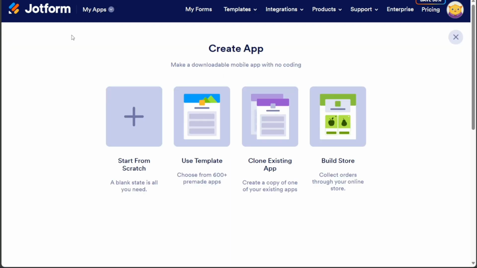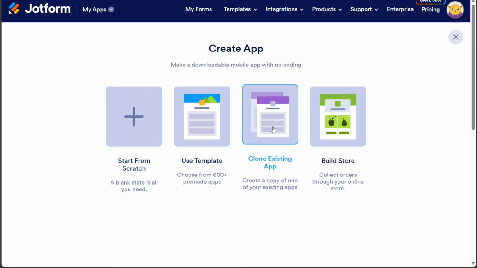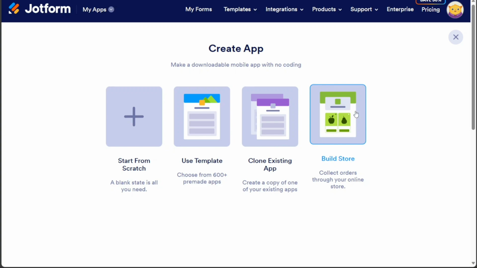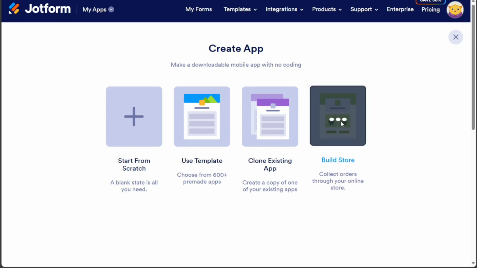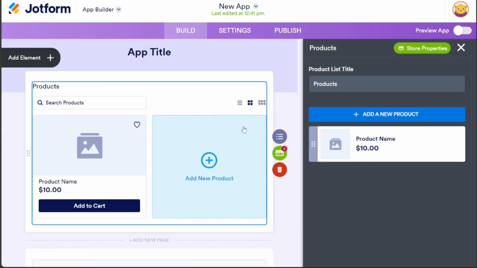Next, click on the Create App button to begin creating a mobile app for your online store. This will present you with 4 options: Start from Scratch, Use Template, Clone Existing App, and Build Store. For this tutorial, we will choose the Build Store option.